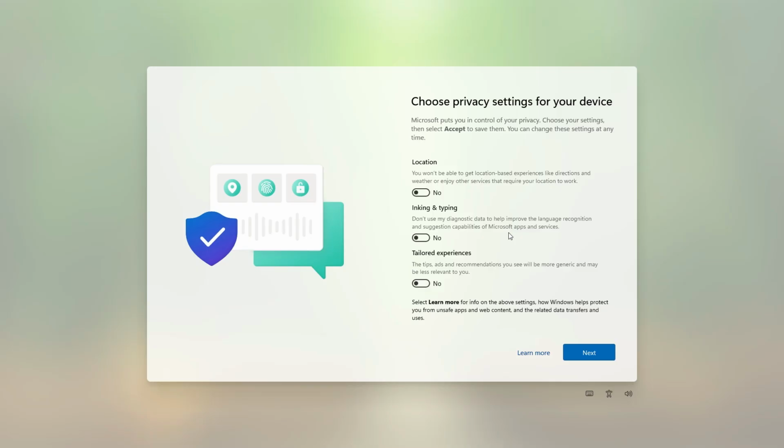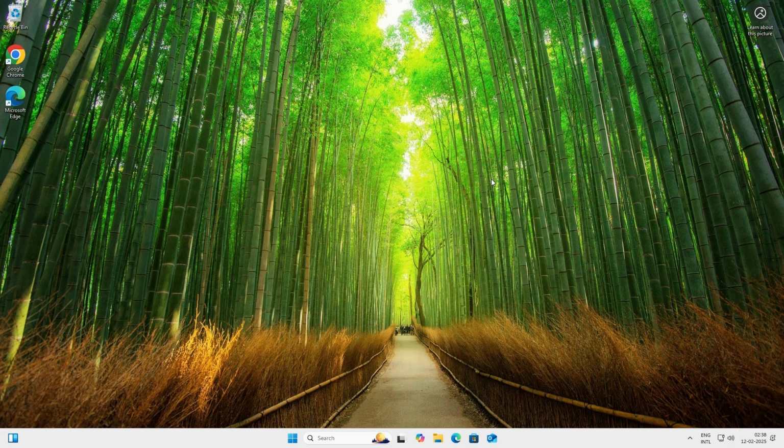Give permission that you want. Okay, I don't give any permission and click on the next. Accept. And your new user account is logged in on the Windows 11 PC or laptop.